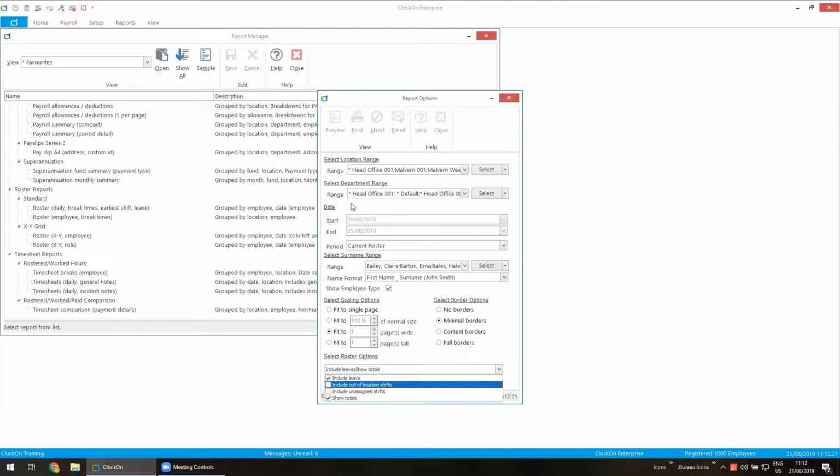The other one is include out of location shifts. So if you have selected some sort of location filter and there's people whose default location is that filter that you've got, but they're working in another location, that include location shift will just show those people's shifts on that roster report itself.